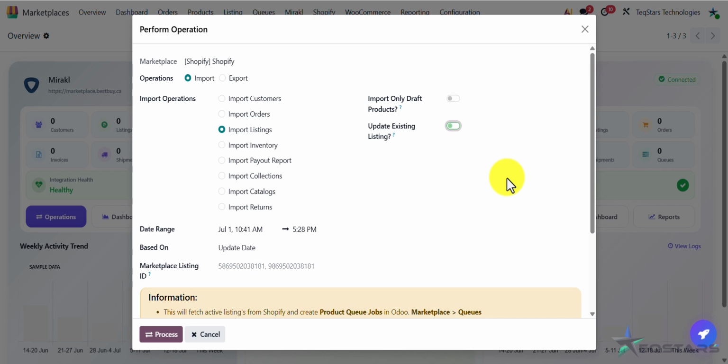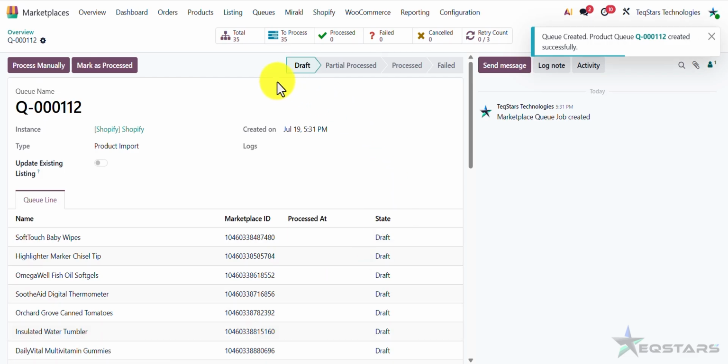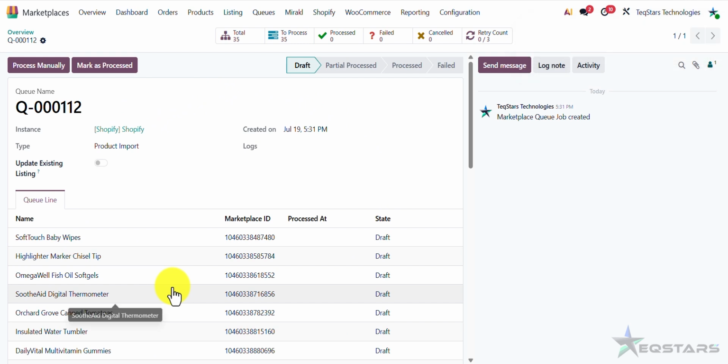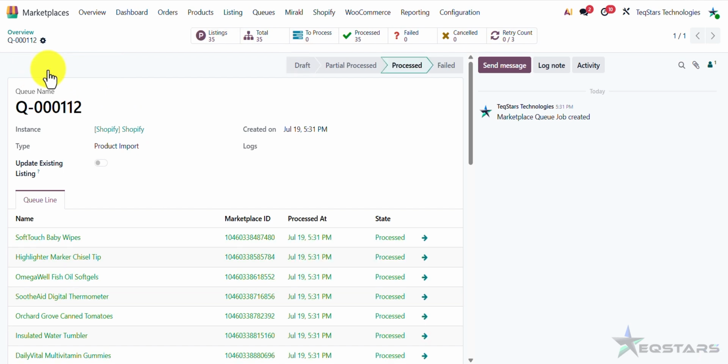After selecting the required options, click Process. Once you click Process, you'll be redirected to the queue page. The import will be processed automatically in the background. If you want to process it immediately, simply click the Process Manually button available at the top of the page. The queue status will change, and once the process is completed, the listing will be imported successfully into Odoo.